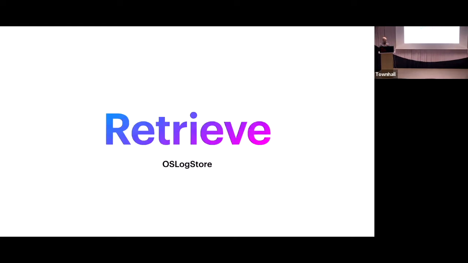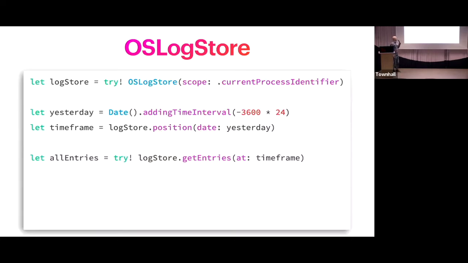And then I said, for me, it's most important to retrieve the logs. I want to get the logs from the user devices, right? And for that, there is another class. It's called OSLogStore. And this is pretty new. I think Apple introduced all the logging without a way to retrieve the logs. And it's also quite simple to use.